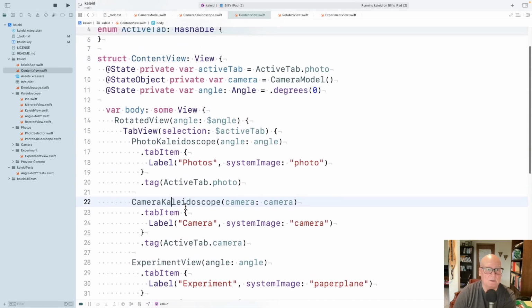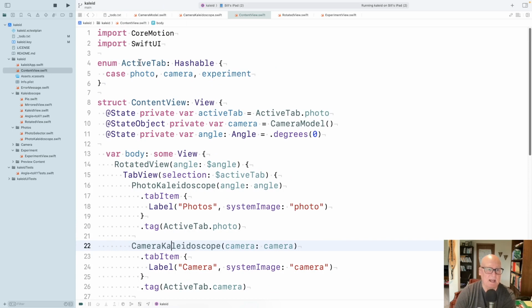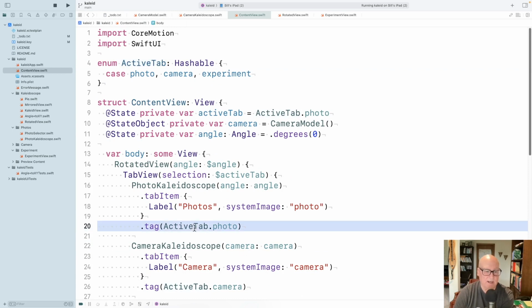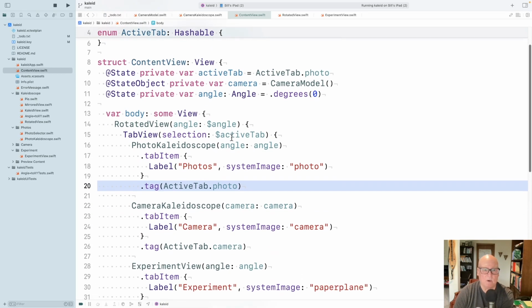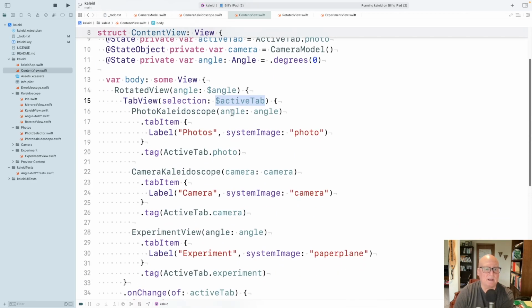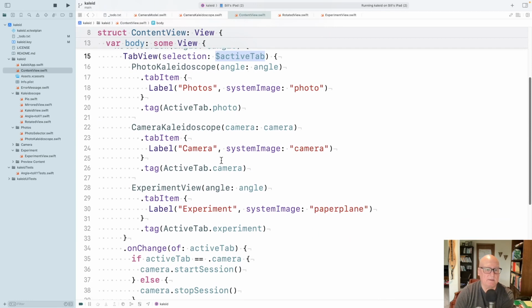Now, a second thing we did on the tab was we introduced this notion of which tab is active. So you can let it default, and we were doing that before, but you can also mark them with a tag and then select them according to a variable. The reason to do that is that we can detect when the tab changes. If the tab becomes the camera tab, we start the camera session. Otherwise, if we move away, we stop it. So we don't waste so many resources updating the camera if you're just looking at a static image.